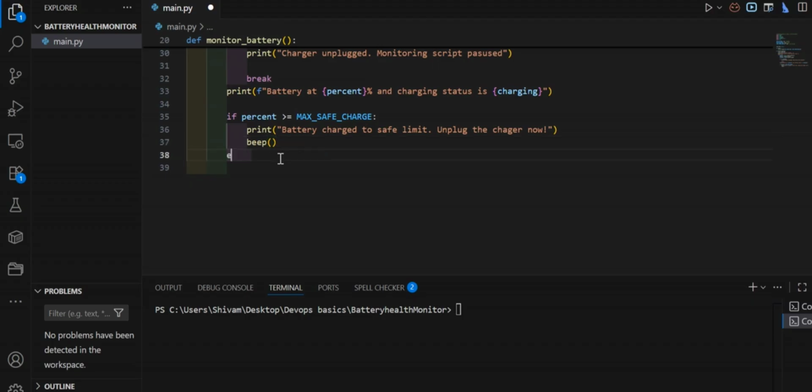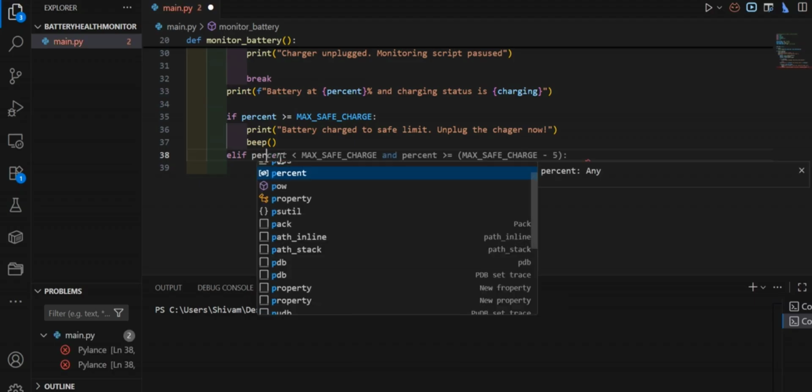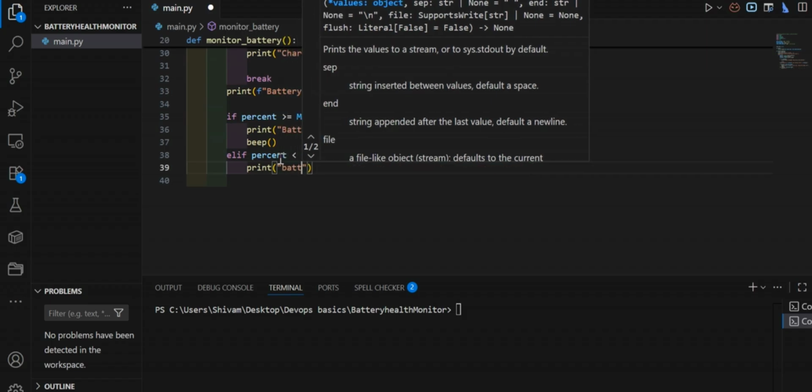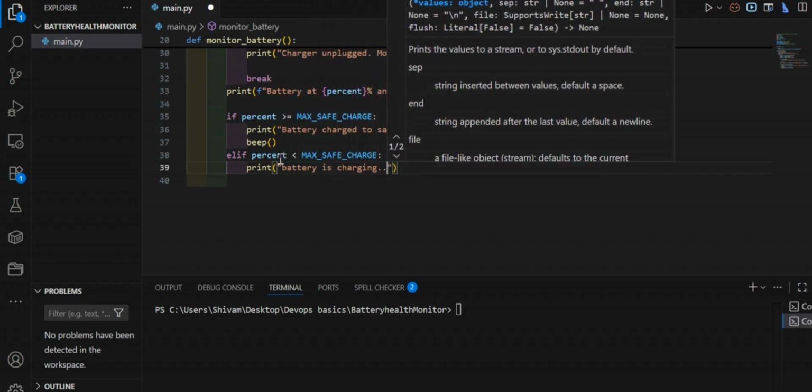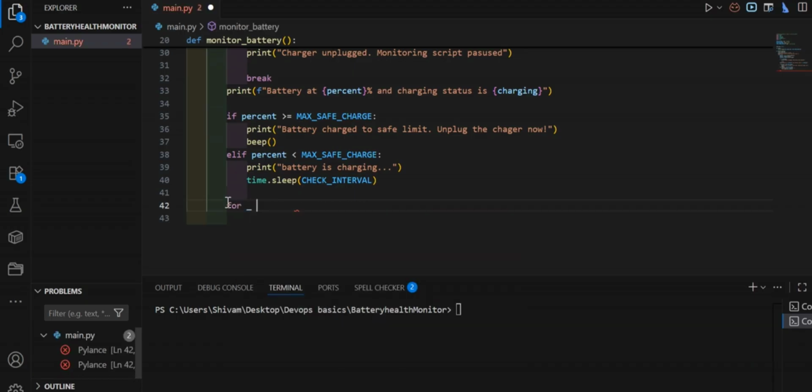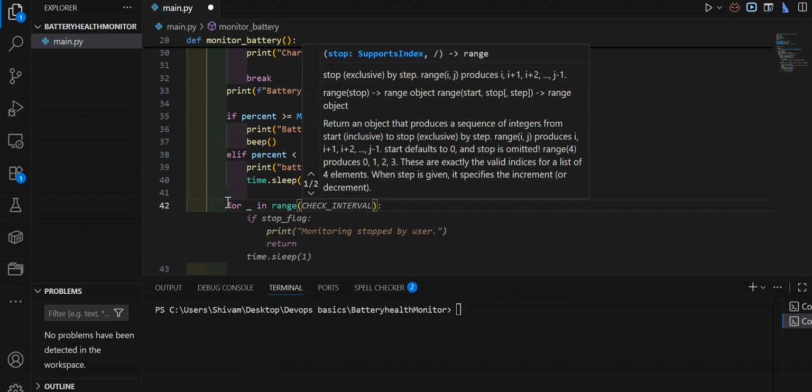Okay, now another condition, elif percent is less than max safe charge, so we can simply say print battery is charging. Okay, and we can add some interval, check interval. Okay, we have already defined that. After checking the interval, now we need a loop. Remember the scope, I'm starting the loop from here, for underscore in range check interval.